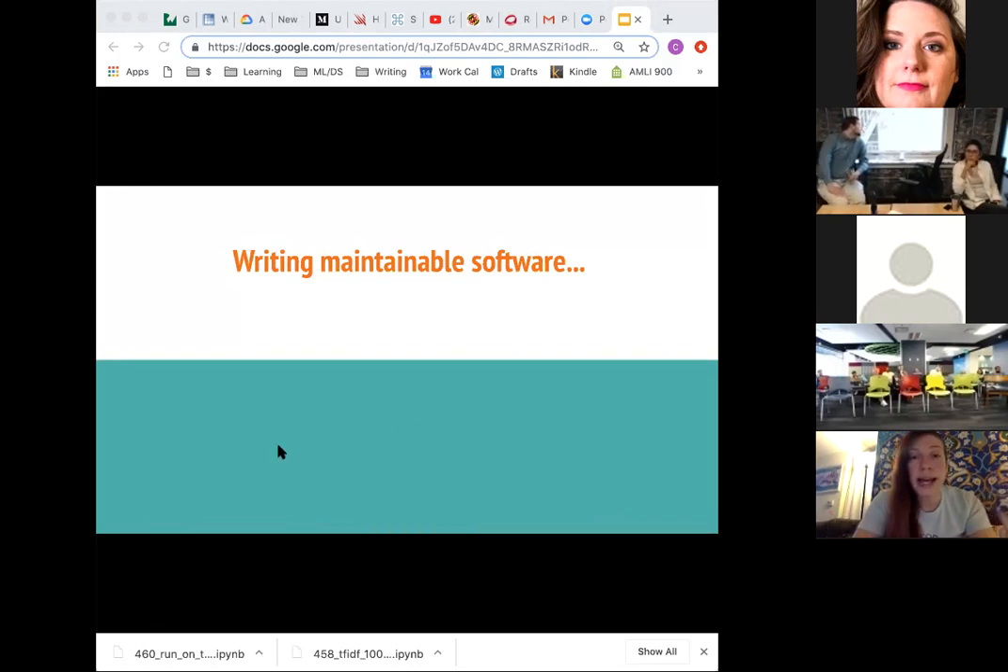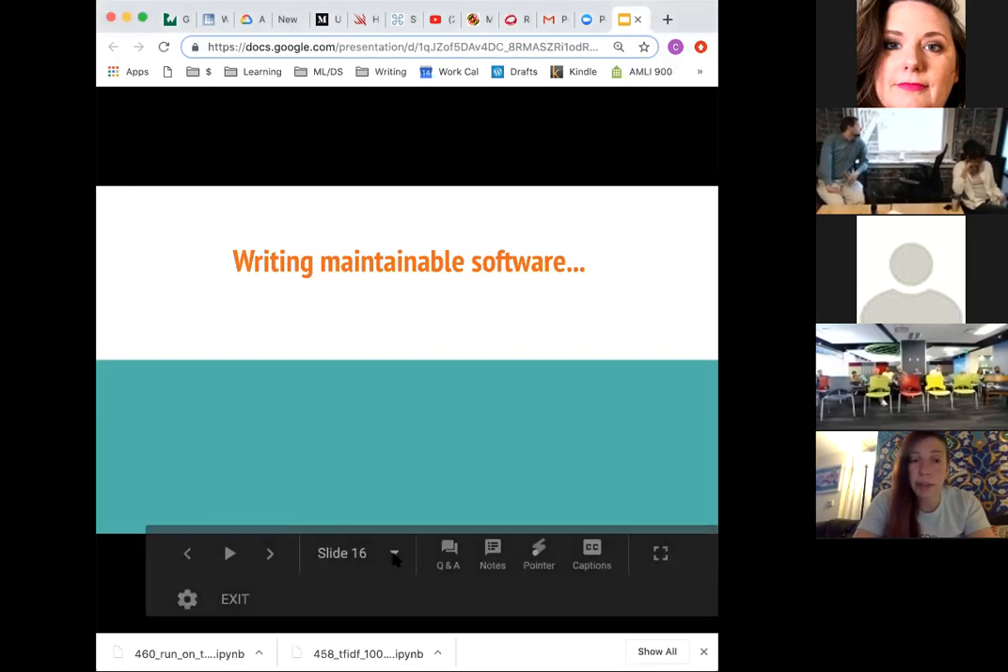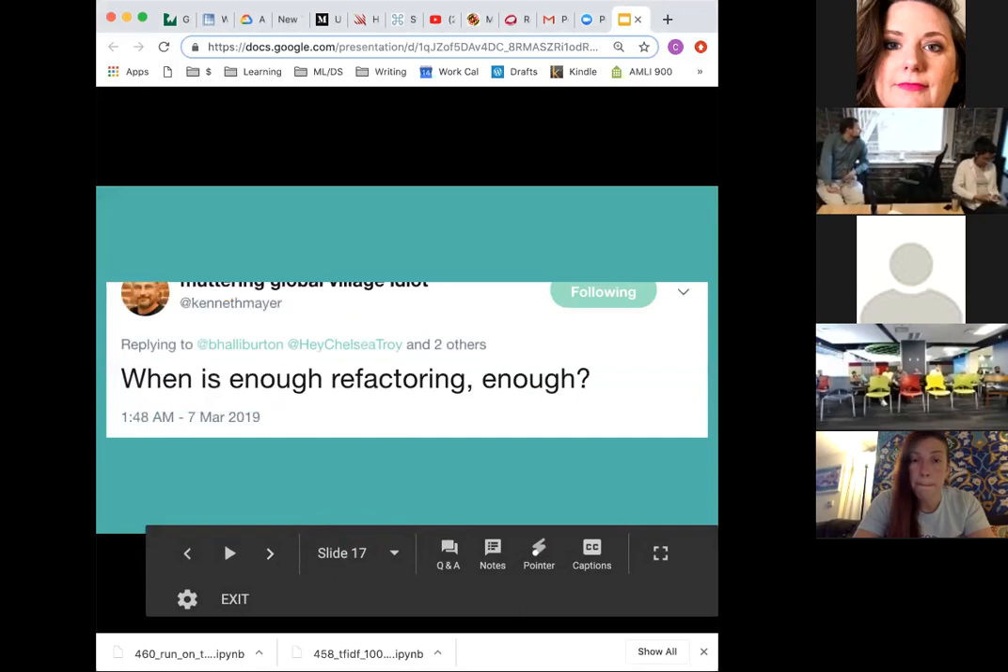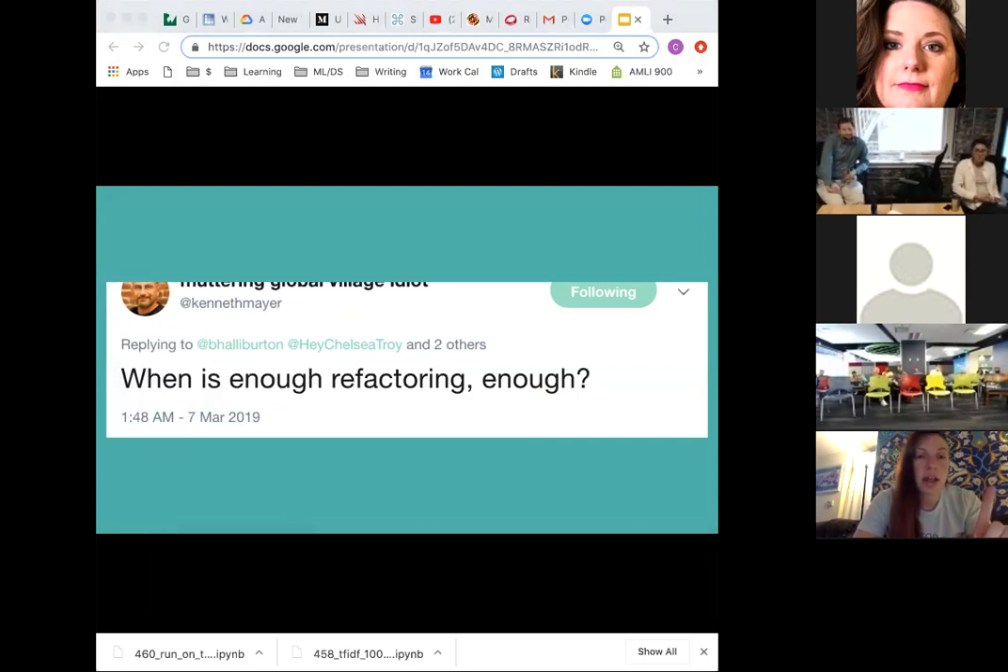So how do we hedge against the possibility that our assumptions are wrong? We can do that by noticing and examining our assumptions. As I was developing this talk, Kenneth Mayer asked on Twitter, when is enough refactoring enough? And I think it will be helpful to approach this question with an example. How many of you have heard of DRY software engineering? Show of hands. Okay, a few. What does DRY stand for?